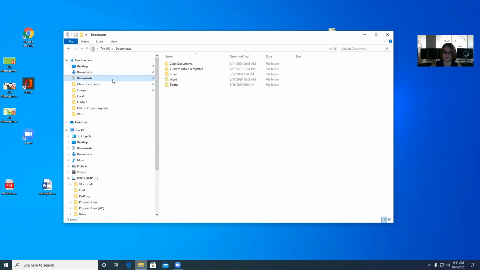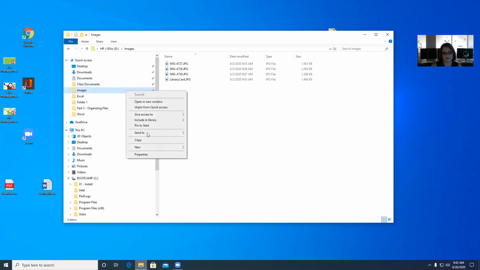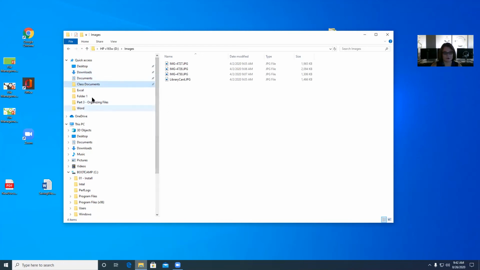Like documents is already up there, downloads is already up there, Windows has put that up there just to make it easier, but you can change those things. If I no longer want something pinned, I can right click it and then unpin from quick access and it'll go away.